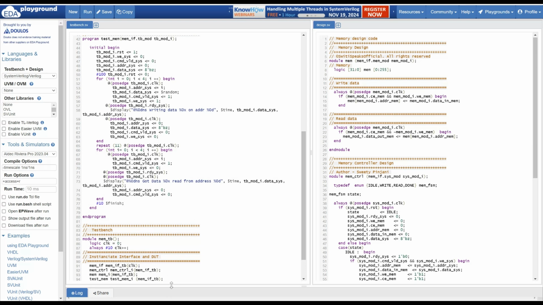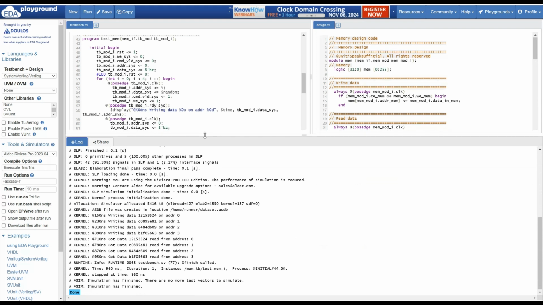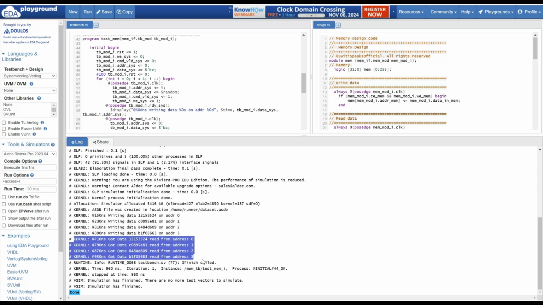Now let me show you the output. Our main aim is we have to see whatever data we have written to the memory, are we able to read the same data? If that is correct, it means our design and test bench are working properly. Now here I have written to 4 addresses. You see these are the data which is written, and these are the data which are read. If you see, all the data are matching.